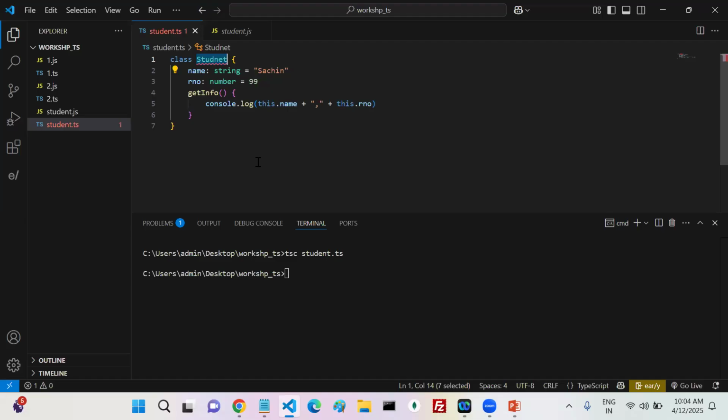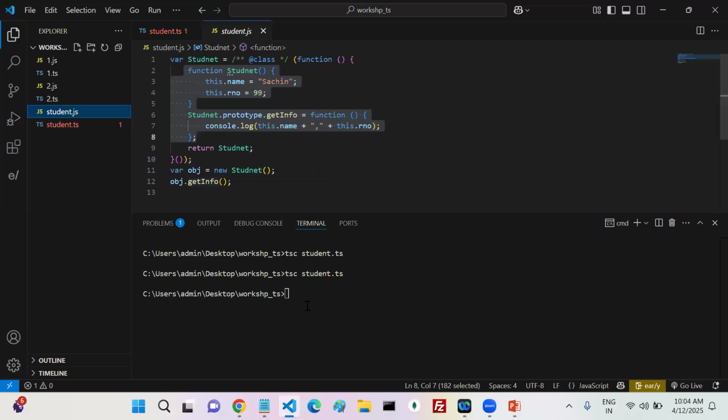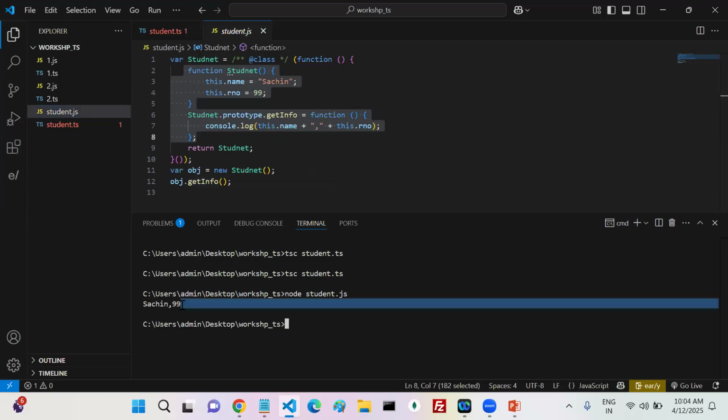Okay, once you have a JavaScript class, you can create an object. That is the next level. You can create an object for that particular class. Okay, let's create: var obj equals new student, and then obj dot get info. Now I made some changes, so what do you have to do? You have to compile again. Once you compile, now in the JS file, see, the object is created and get info is called. Now how can we run the JS file? node student.js. Now you can see Sachin and 99, or not. Understood? This is the way my class is converted into a JS class.